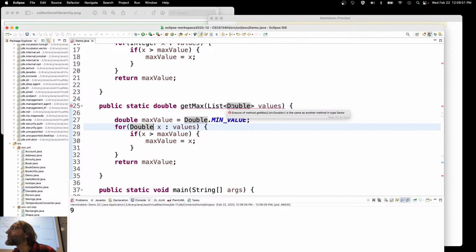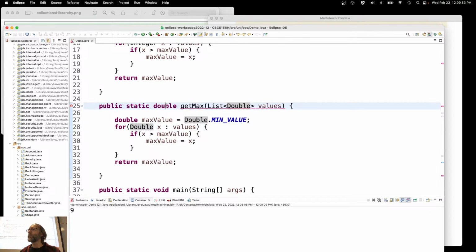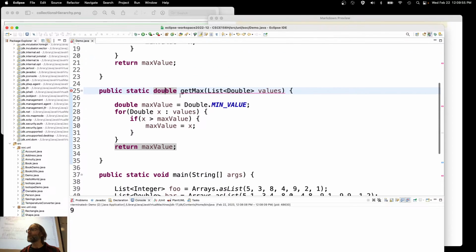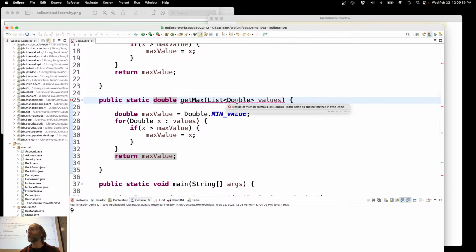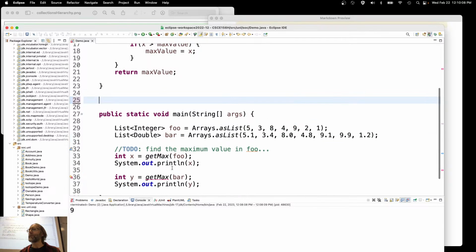Erasure of is the same as another. Okay, yeah. Why are you not allowing me to do this? Ratio of method get is the same as another method. All right, fine. I'll put you somewhere else.